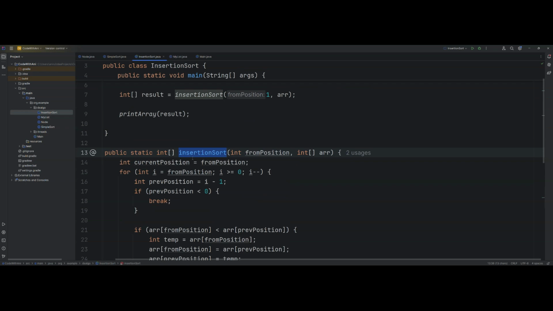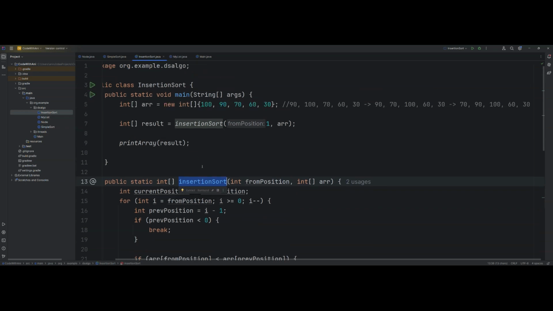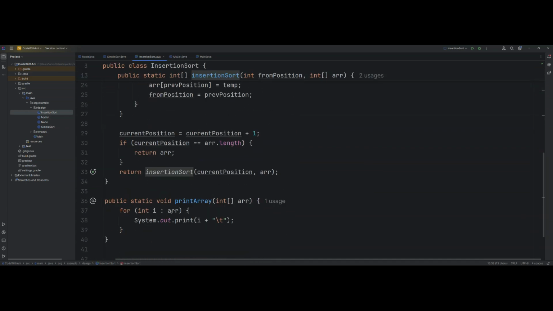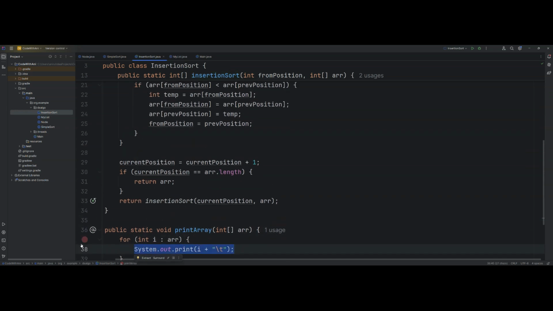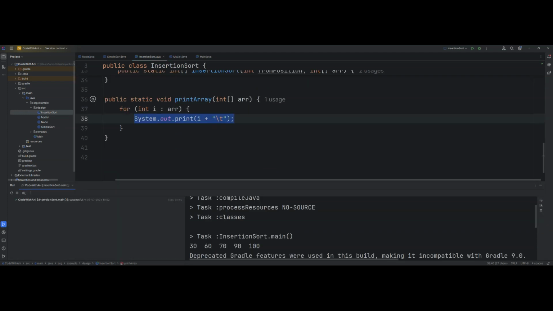And with this we come to the conclusion of this video, and this is just a print function I wrote to print out the elements of the array. That is what you were able to see when I executed this code here.